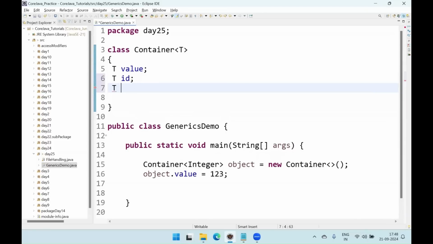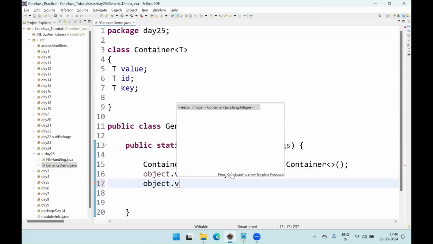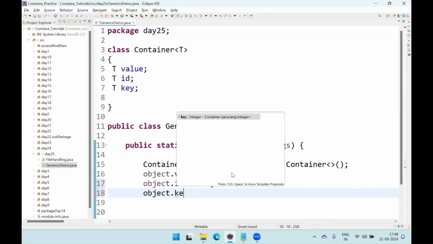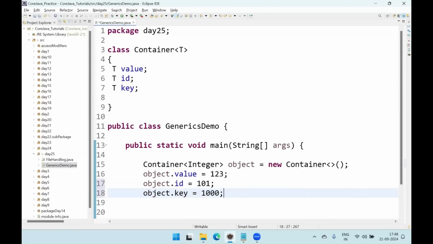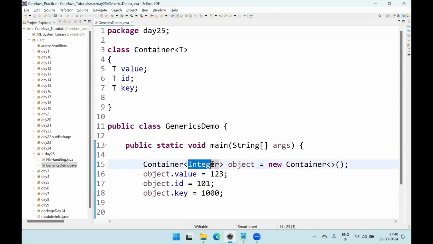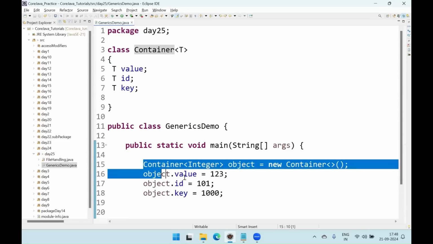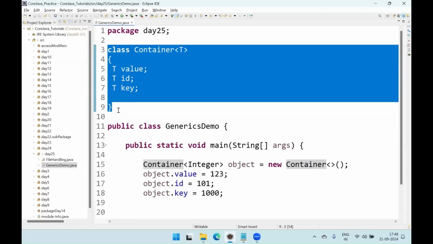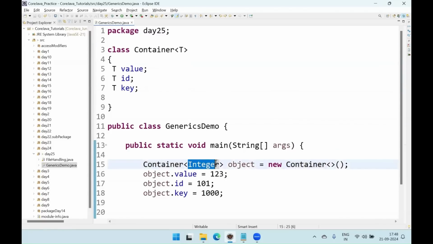And here you can specify any number of variables. So T I am specifying, and I can specify any number of variables. All those variables I can assign some values. So dot id equal to 101, object dot key equal to 1000. Any number of variables I can pass, and if I am passing this generic data type during object creation, that is runtime. This is compile time, declaring the class. So the data type I am parameterizing in this case. This is the use case of generics.